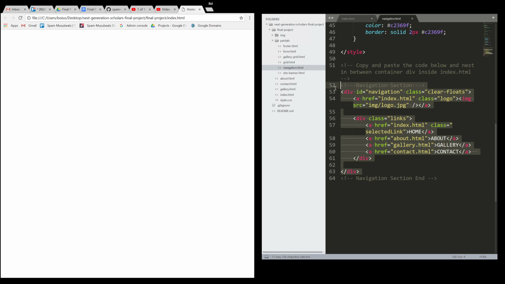See how we have this div, and this div has an ID attribute of navigation, and it has a class that's called clear floats. When we talked about floats before, when things floated left or right, sitting next to each other, that's how I want to position all these elements. So we'll go over that line by line.